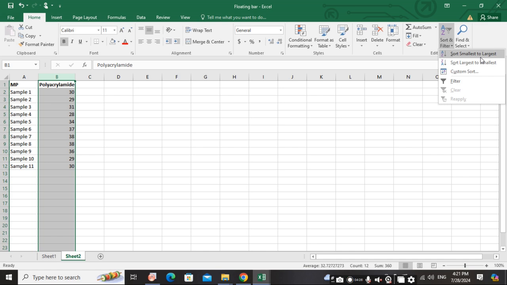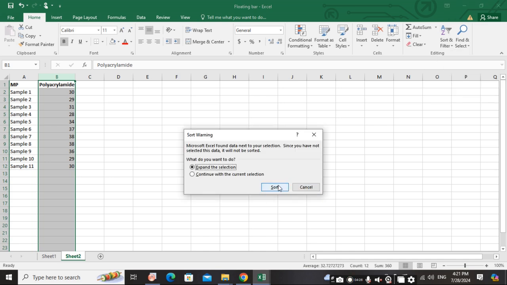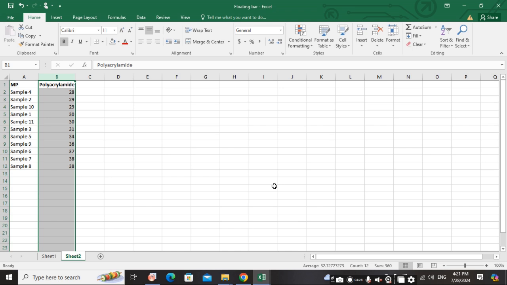So I want to do smallest to largest, so I'll click on this number, and choose Expand the selection, or Continue with the current selection. If you expand the selection, then your other cells will also move according to this column B. Or if you continue with the current selection, then only this B column will shuffle. So I want to expand the selection.